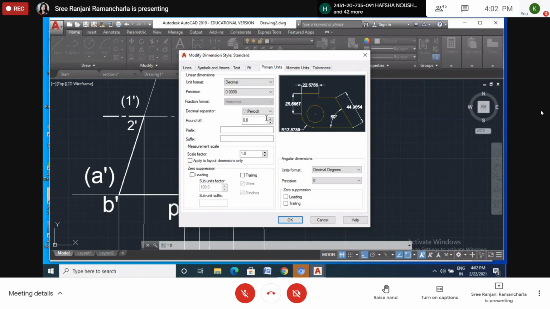Primary units. So this is very important. Now see, when beginning, in the starting, I had drawn the line, right? That line's dimension is showing 4 decimals, 4 digits after the decimal point. Okay, this we have to change now. If we change this one, I want to make this only 0.0. Only 1 digit after the decimal.